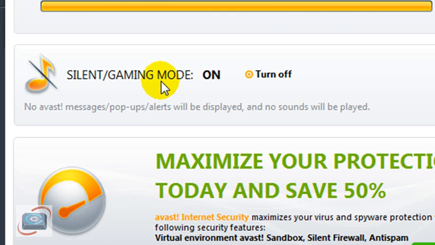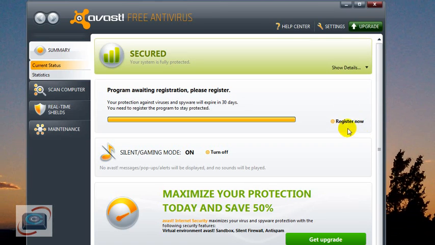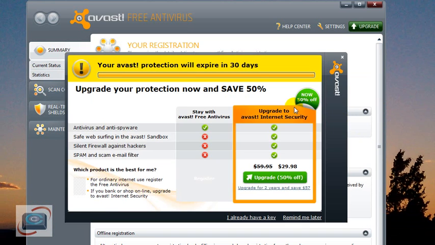It gives you a lot of good information, but it does startle some people, so we're going to turn it off. Next thing we're going to do is come up here and register it, because you do need to register this product. They're going to offer an upgrade again, but we're just going to stay with the free antivirus right here.